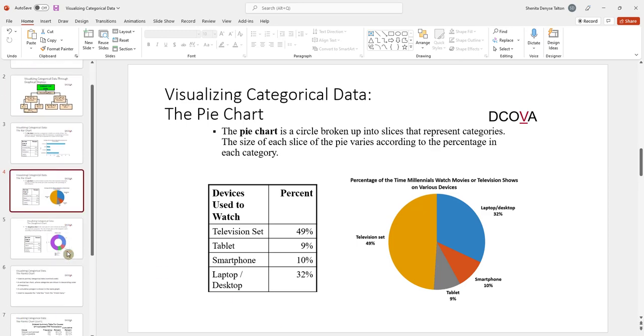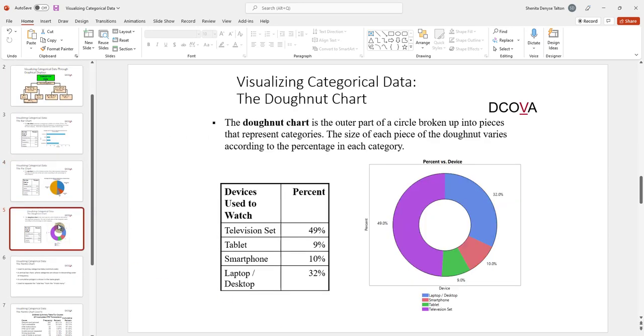Okay. So we also have donut charts, and a donut chart is the outer part of a circle is broken up into pieces that represent categories. The size of each piece of the donut varies according to the percentage in each category. So this is what a donut chart looks like. You typically don't see too many donut charts. So I know that StatCrunch does not do it, but you can do it in Excel.